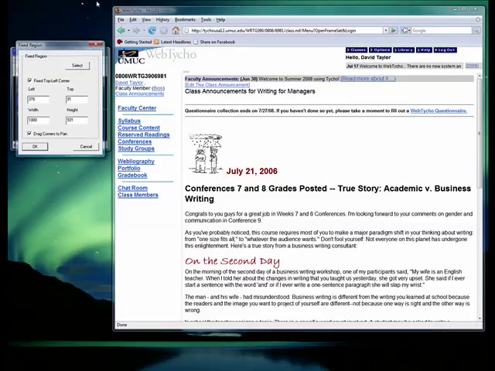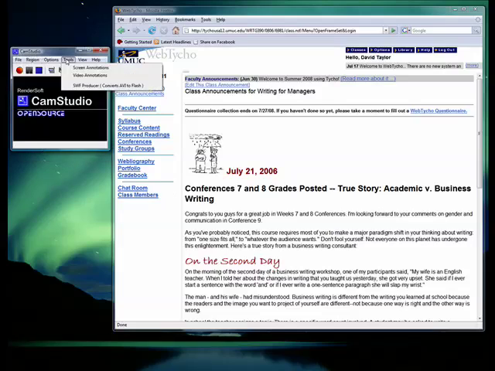Remember to use fixed region. So I select fixed region. I go in, I select the page that I want to demo. In this case, it's the WebTyco homepage for my class. I click OK, and then I'm going to go in and set up under Tools, Video Annotations.